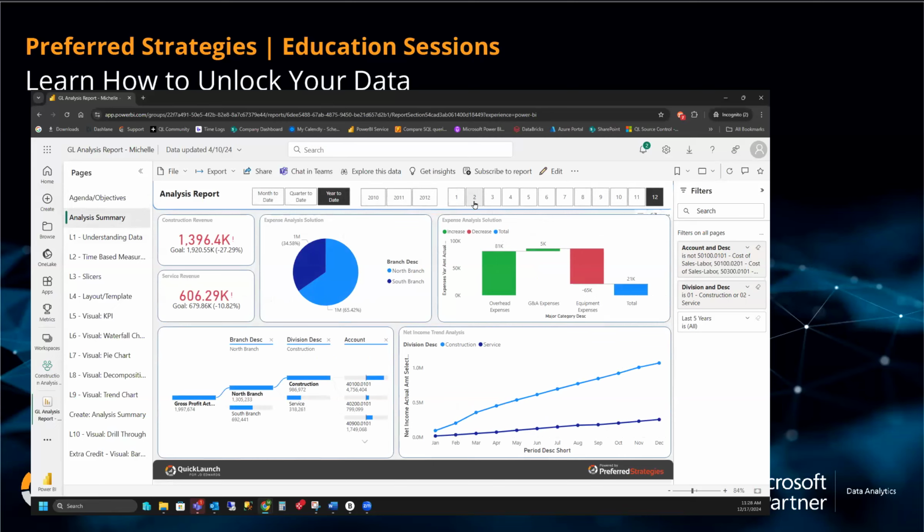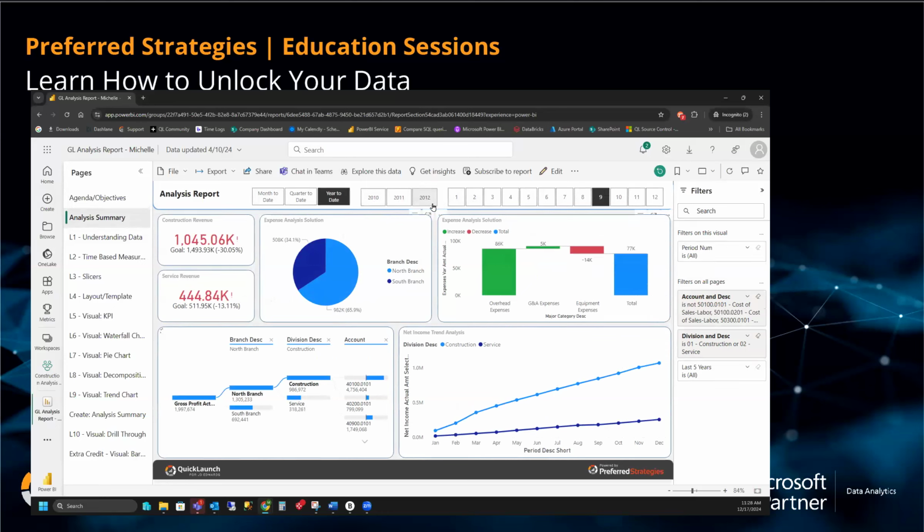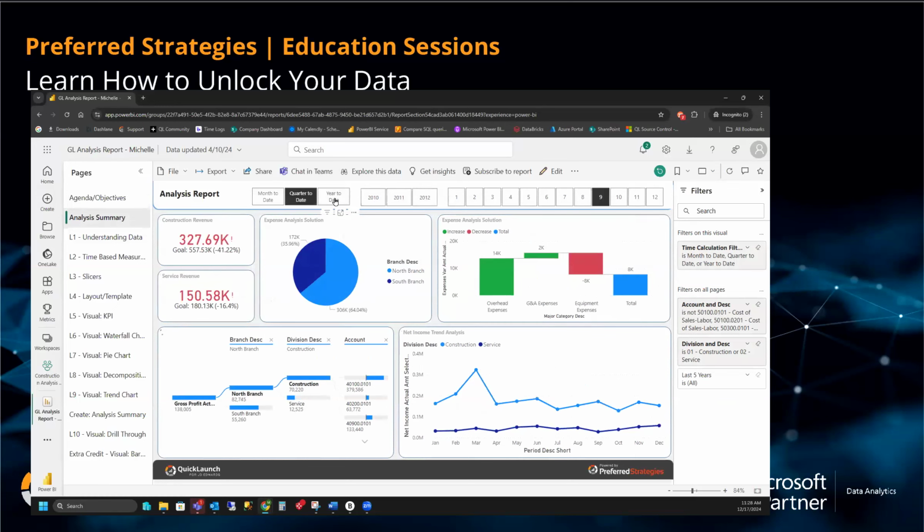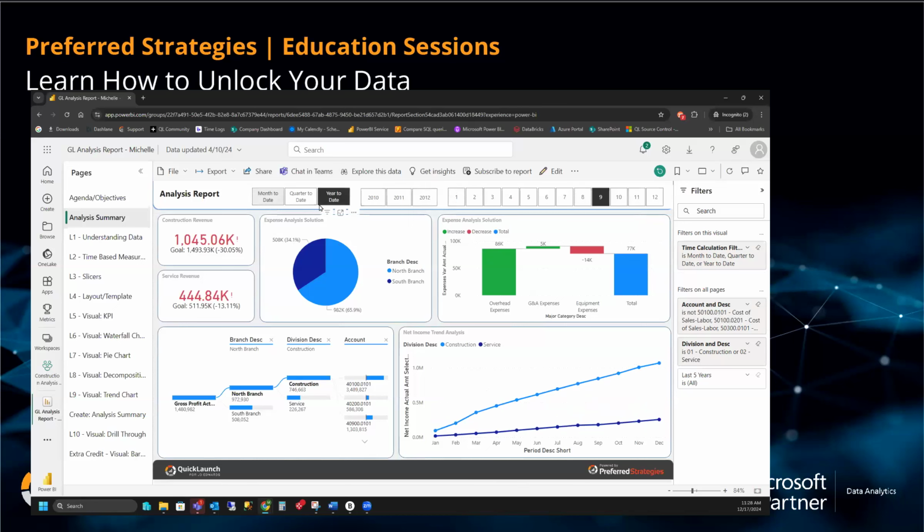We're going to have 3 slicers on the report. A slicer is just a filter that sits right on top of the report. It's going to allow the user to choose what year they want to build the report for, what period they want to build the report for. And then if they want this data to be month to date, quarter to date, or year to date. So they can select the time dimension for the report.